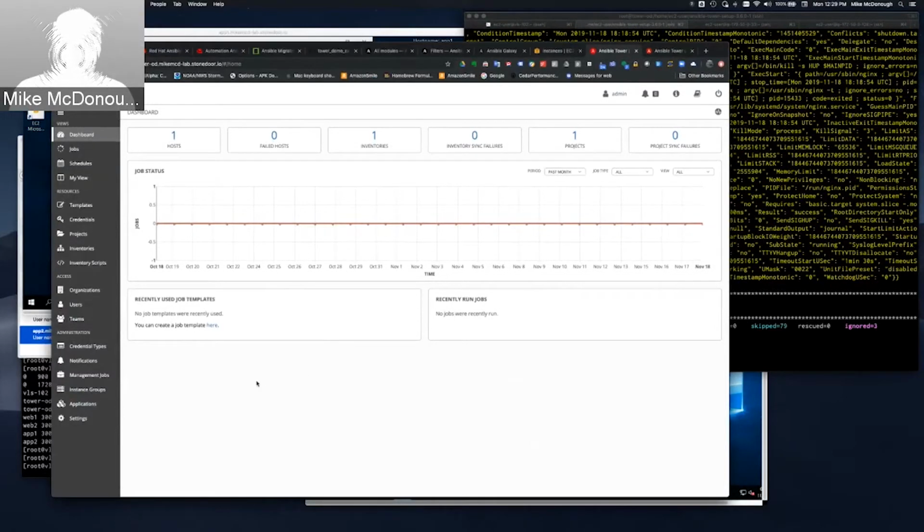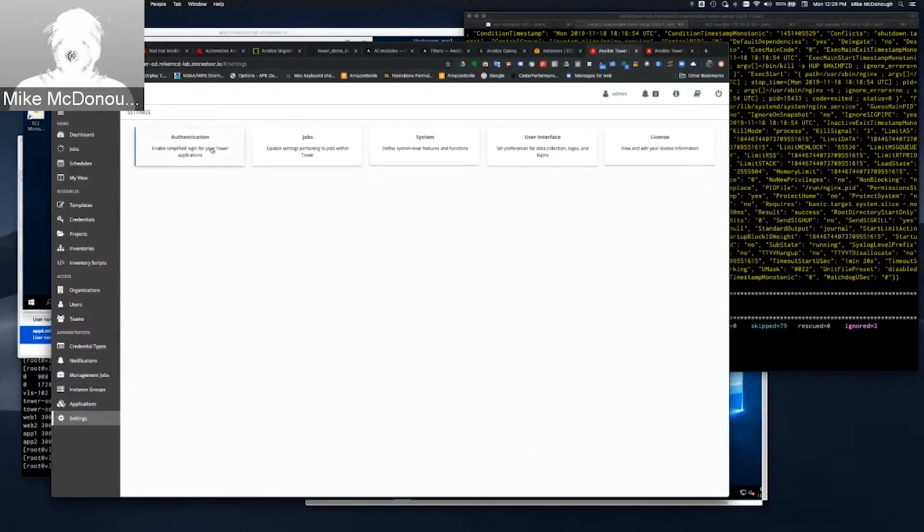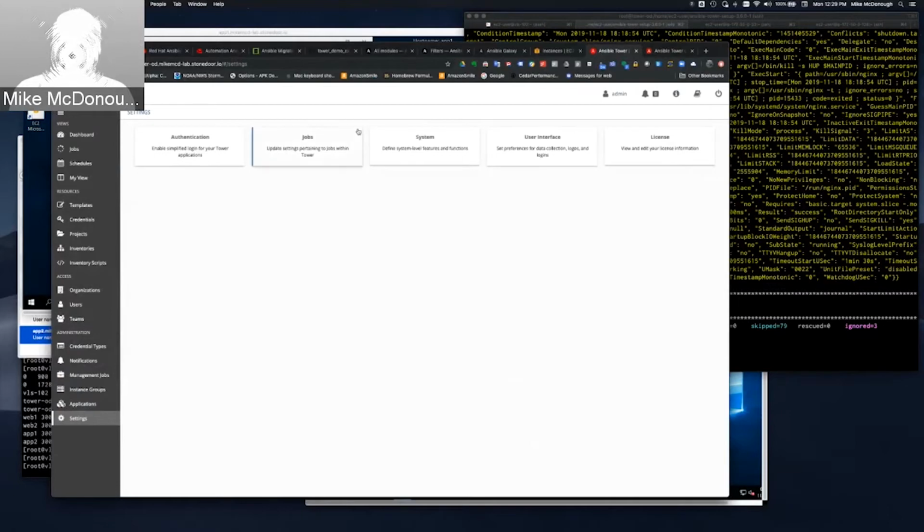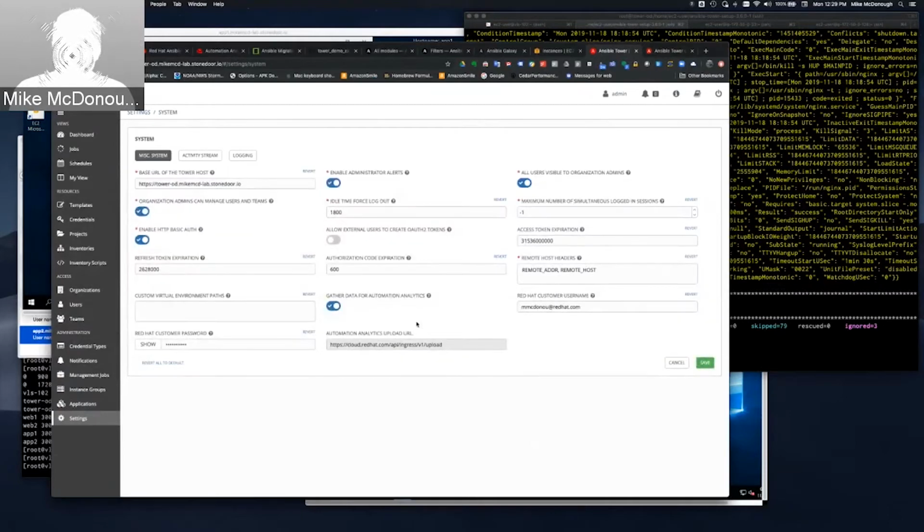There is a settings page that allows us to do things like configure authentication. Ansible Tower does support authentication via common enterprise mechanisms, so things like Azure, OAuth, LDAP, RADIUS, SAML. It has a wide range of options in terms of integrating with your enterprise authentication infrastructure. We're also able to configure things like defaults for the jobs that run in our environment. These are defaults that are applied across all jobs. So I'll go ahead and actually add one.